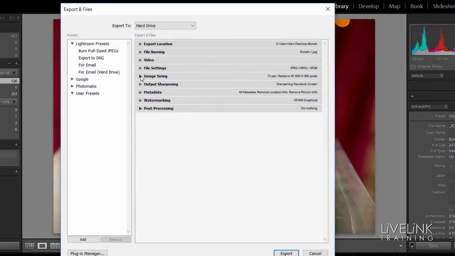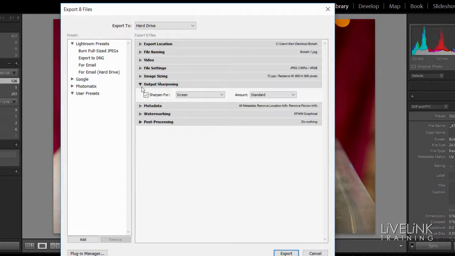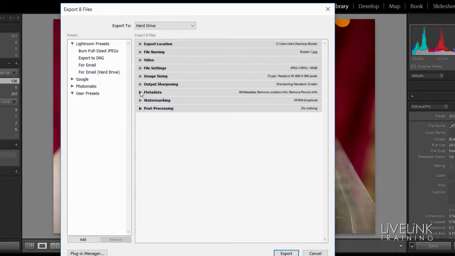Okay, that's all set. I've now got my output sharpening. If you don't want it to sharpen, just take that tick out. If you do want some sharpening, you have 3 options: for screen, for matte paper, or glossy. Well, this is going on the internet, so I'll settle for screen. The amount of sharpening, well, we've got 3 sets in Lightroom. We've got a low, standard and a high. Low, to be honest, tends to be hardly noticeable. Standard seems fine, and high sometimes goes a bit over the top. So I'm going to settle for standard on this one because I want it sharpening. I'll just keep closing these down to keep it nice and tidy.